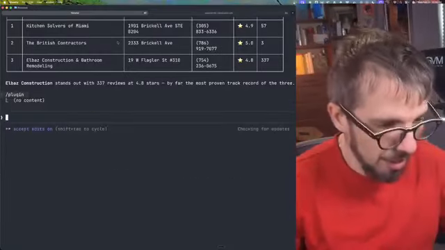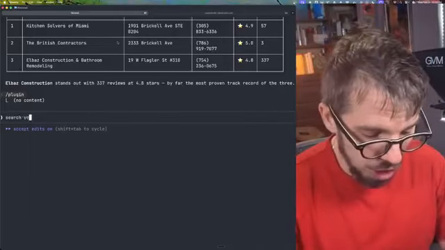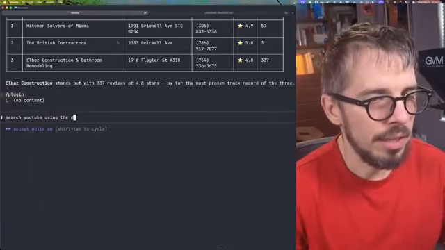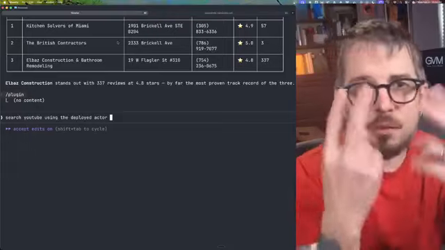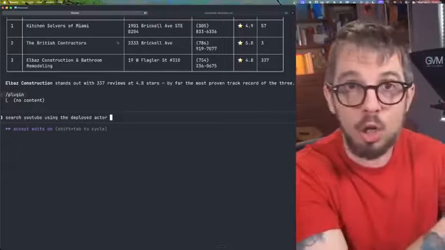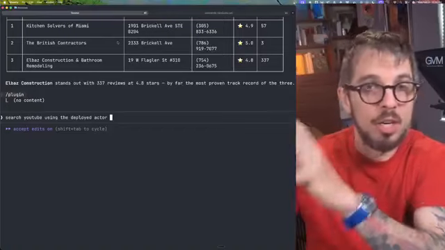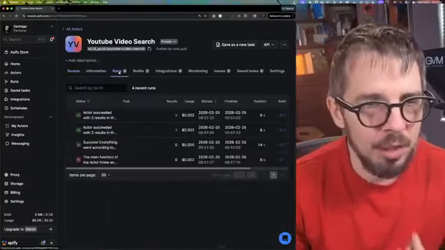So here, I'm going to go back and I'm going to ask my Cloud Code, search YouTube using the deployed actor. It already knows. I have 2 copies of the actor. I have 1 local copy because I built it here in my computer, and I have the deployed actor, which is online. That's the one that I want to show you. It's going to be maybe easier.